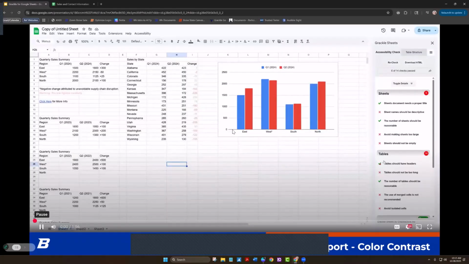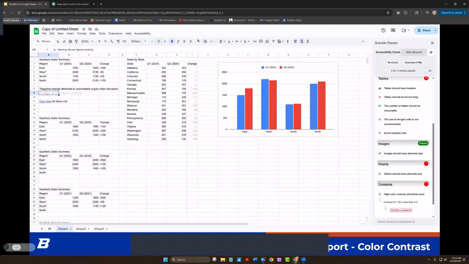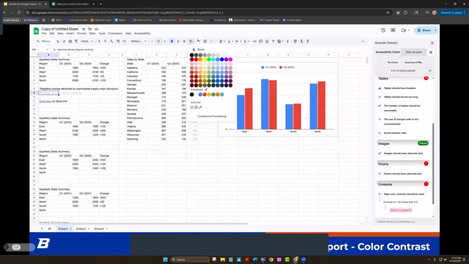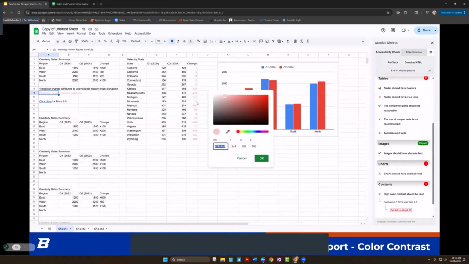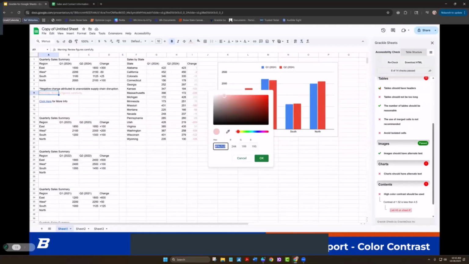The next check on your report is color contrast. This check will look for any text that is not using a high contrast color. To access this information, click on "high color contrast should be used," select the cell sheet, and it will take you to the cell where it's available.